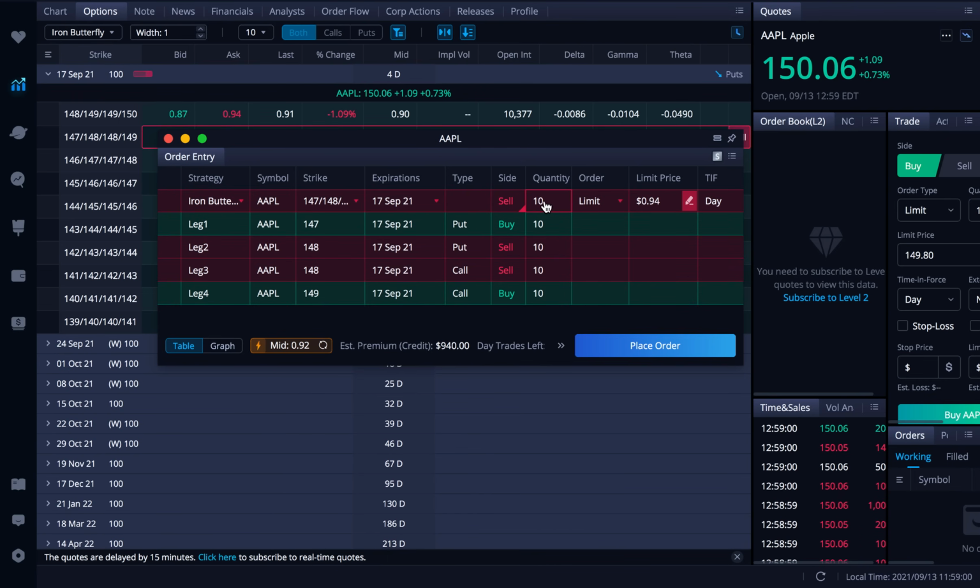Other thing, of course, is that quantity goes to 10. You probably aren't going to want 10. Maybe you'll just want 1 or 2. So I'm going to switch that to 1 here. And then remember, your order type can be limit or market. Please use limit so you can have more control over how much credit you're willing to receive. What's the least you're willing to receive to enter this trade?